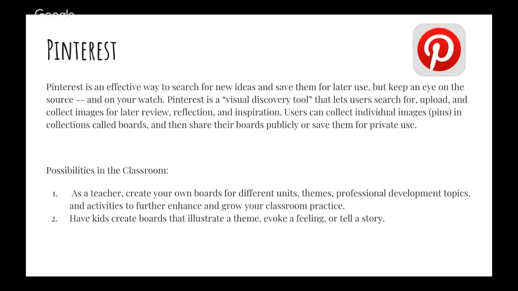You could have kids create boards that illustrate a theme, evoke a feeling, or tell a story. This can be found at pinterest.com.